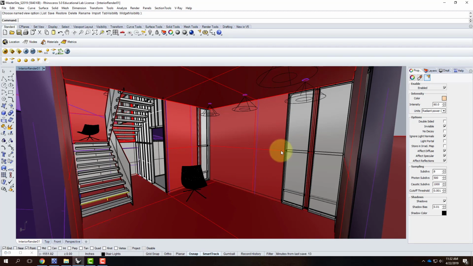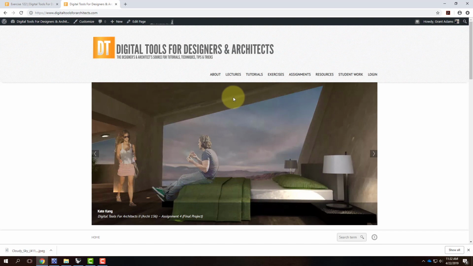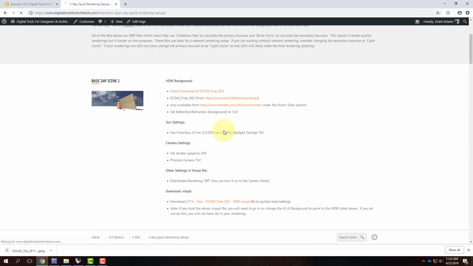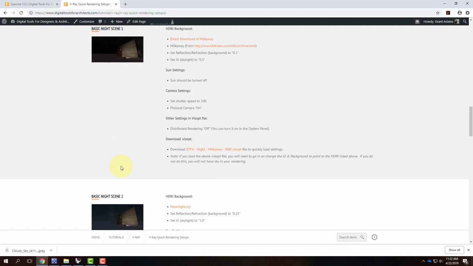Now I need to go through and double check my settings for switching over into night view. As I said earlier in the semester, I think the sunset views are kind of hybrids. So if you really want to do a sunset view here, that would be okay with me because it's kind of a night view. There's a lot of lighting that's required in the sunset view, but you can also pick the full night view. Under the Resources tab, under the V-Ray Quick Rendering Setups, if we scroll down here, I have two different basic night scenes.